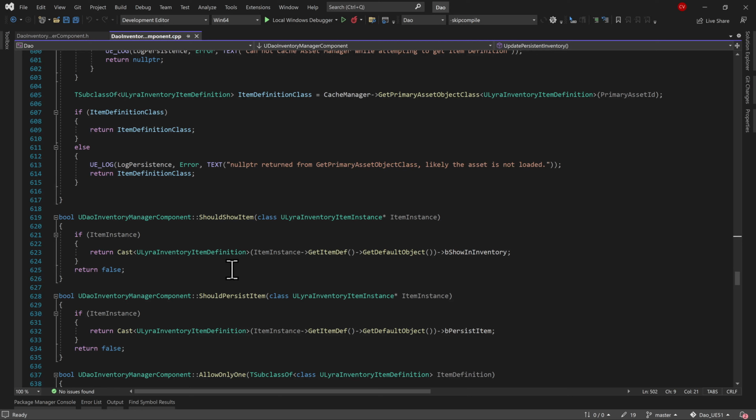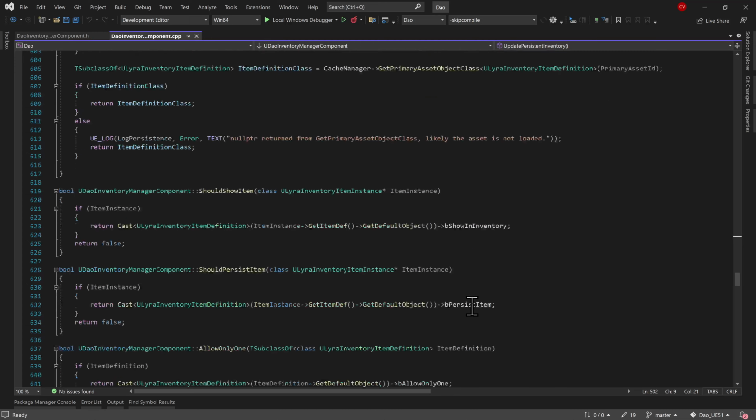Our should show items, should persist items simply are casting. We're taking whatever item instance we were given and we determine whether it should show. So we basically grab the item instance, get its item definition. Off the item definition, we have to create a default object because this is just a class. And then that default object will populate with these values so we can then pass back one of these values.